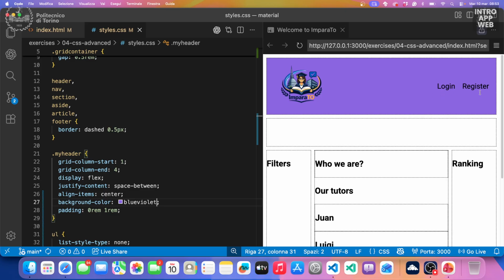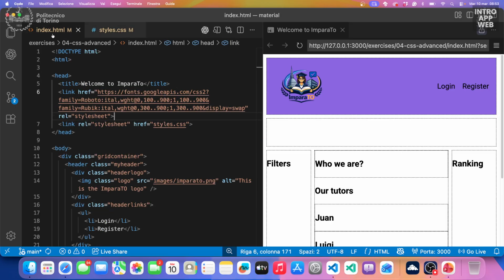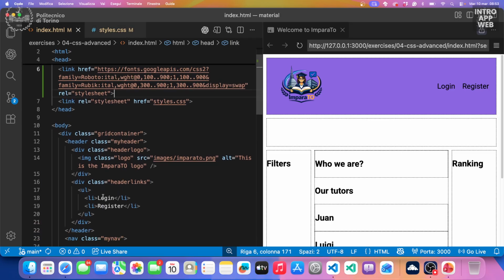Okay, are we happy with the header, or do we want to do something else? Of course, this will then become a link. So how do we make this become a link? So it won't be text anymore, but instead they will become links.